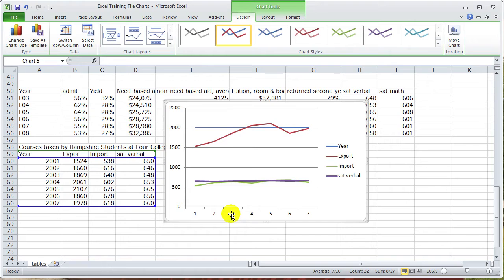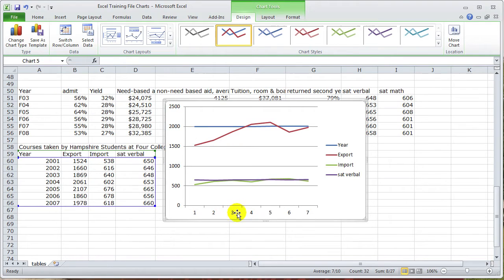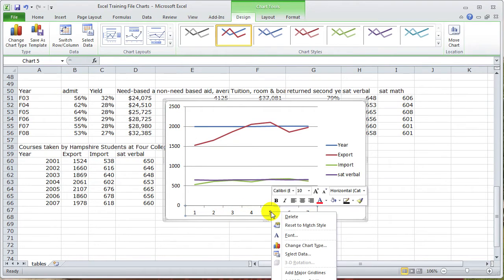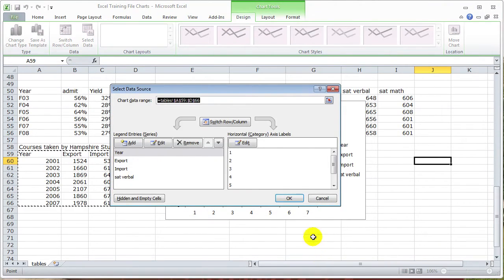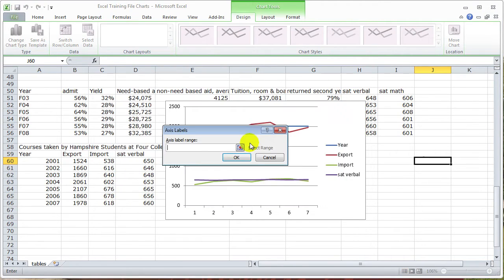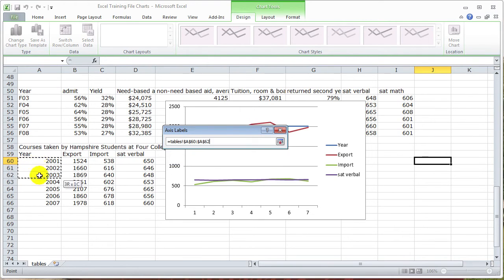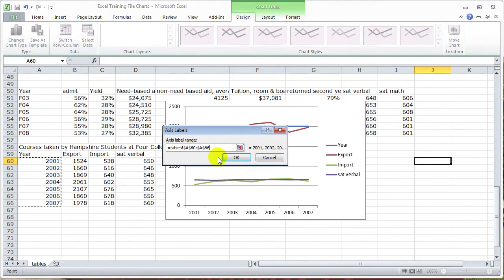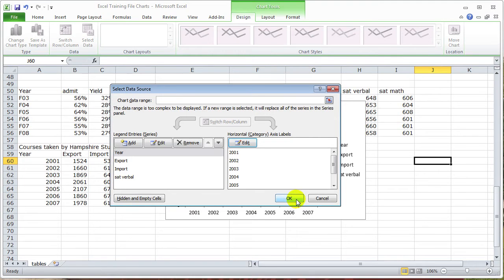I'm going to start by selecting the horizontal axis, and if I right-click it, I'm going to go to Select Data. We're going to tell it what we want it to use. And we're going to look over here in the horizontal axis labels area, because that's what we want to choose. And we're going to click this Edit button. And for axis label range, we're going to go back here to the table and select the years, because that's what we want it to use for the horizontal axis. And you'll see that it added them in here. We can click OK, and OK again.